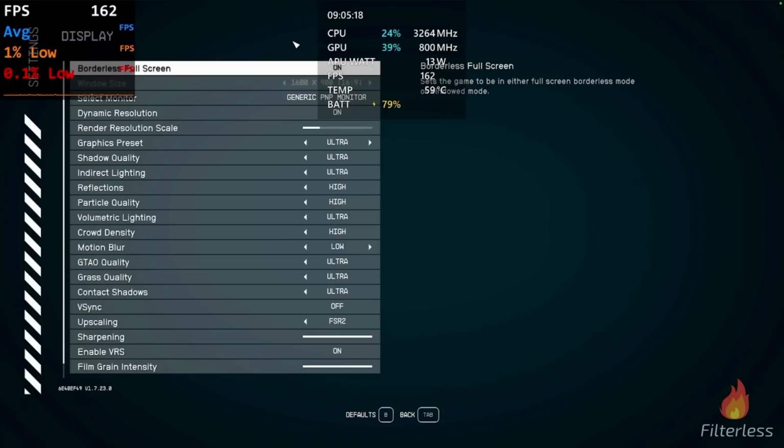So here we just disabled it, and you can see the temperatures dropping. We're down to 12 watts from 30, and we're still getting 164 in the menu. So nothing changed. You can see we're locked at the 3200 or so, and we're down to 54 Celsius. So 12 watts on the menu.